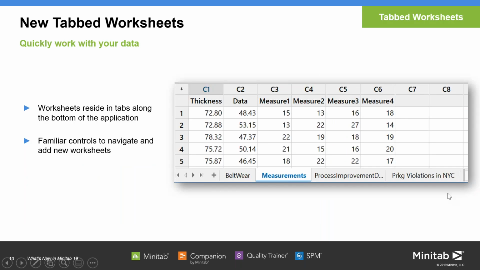So it starts with the worksheets. My plan is that I'm going to go through the list of all the features, and then we'll go into a demo where I'll show you what the software looks like.